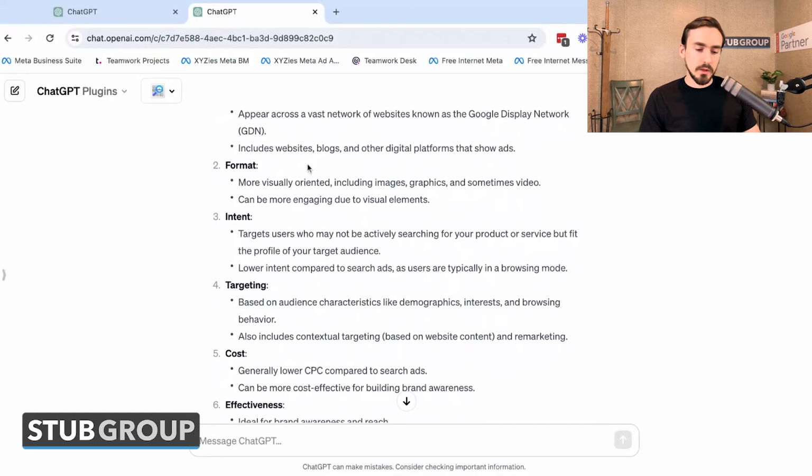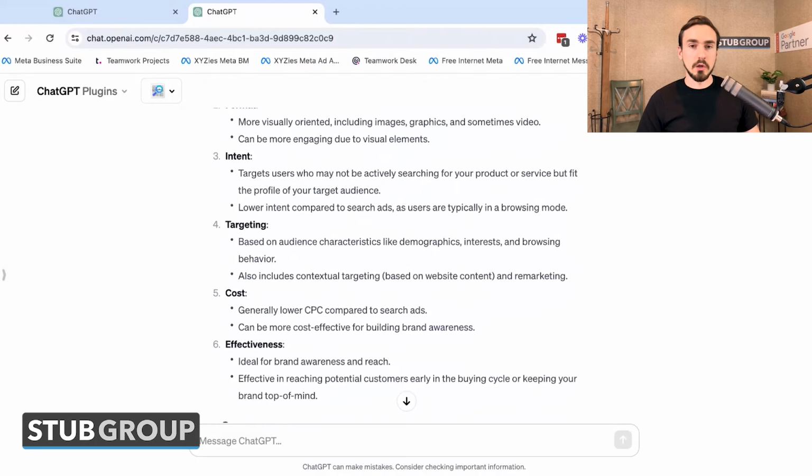Format, more visually oriented, including images, graphics, and sometimes video. Correct. Can be more engaging due to visual elements. Correct. Can be more engaging, although at the same time it's usually push marketing. You're kind of getting in front of somebody, hoping that they're relevant to you. Whereas on the search side of things, I would call it pull marketing, where they're searching for something and you're saying, hey, I'm relevant to you. So I would argue that it's more engaging to see that text ad and click through to the website. But yeah, more visually stimulating usually on the display network. Intent.